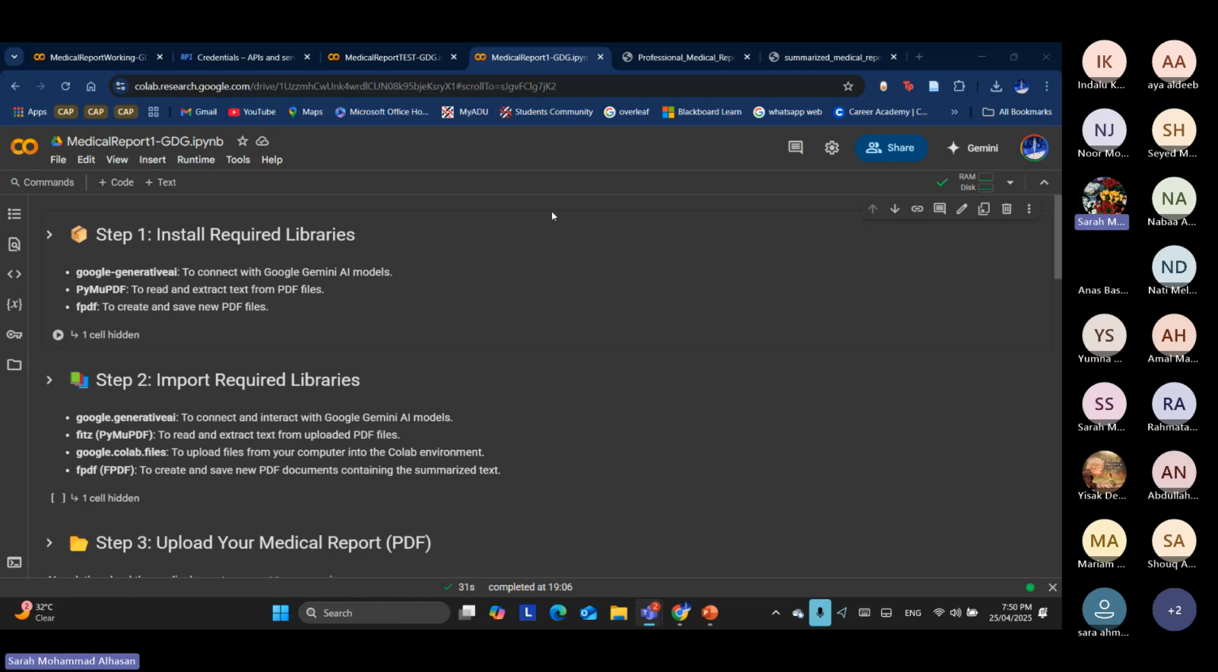Because this session is recorded, you have the choice. If you want to work, you can create a copy and then work with me. If you don't want to type in the code, you can just view the code with me, and you can go back to the recording anytime you want and try the code yourself. But for those who want to try the code, you can open it, create a copy, and then you'll be able to type in the code.